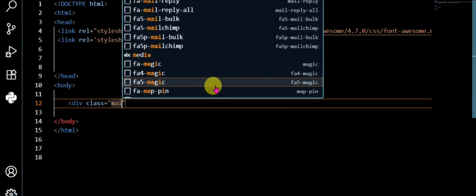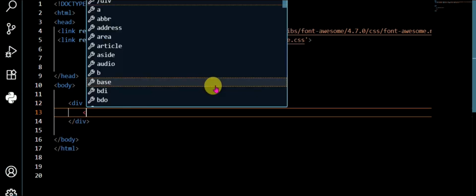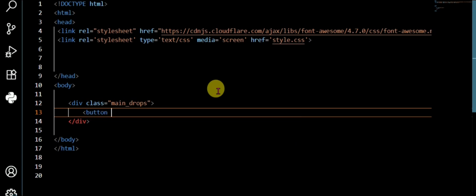So I will open the tag and write the div class main drops. Why main drops? Because that is a custom name for this class, and main drops is the parent class of this div. Okay, now I'm going to create the button, and I will write the class name btnm.